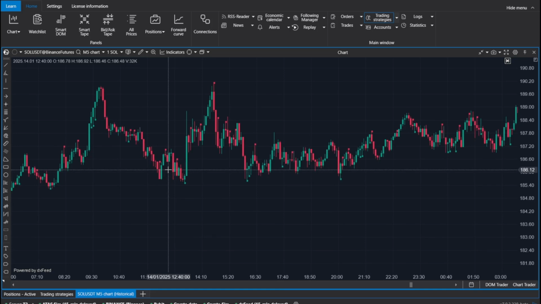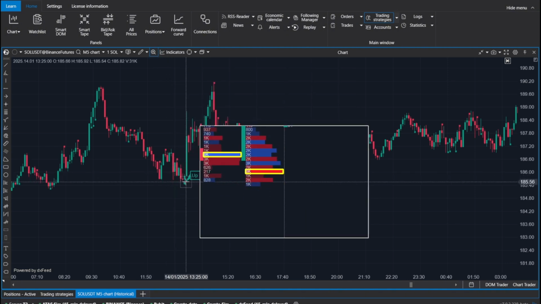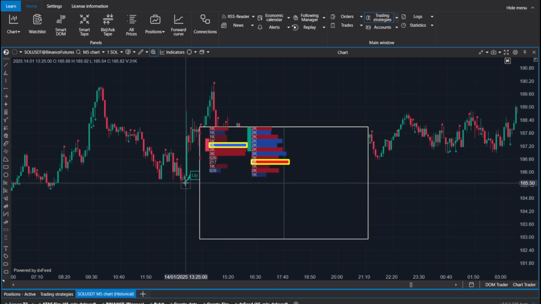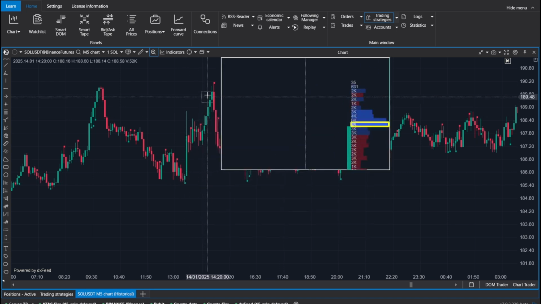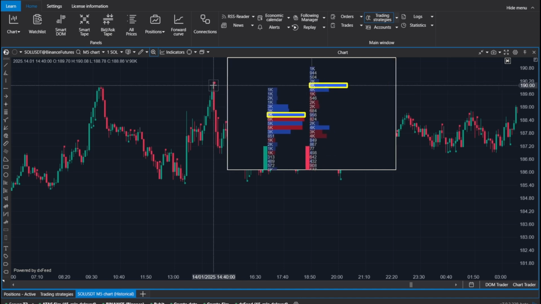So basically what this indicator does is it identifies bullish and bearish volumes at the tops and at the bottom of the candles. The reason it's called POC Pivot, which means point of control pivot, is it identifies the point of control at the bottom of green candles and the point of control at the tops of red candles to establish pivot points in the market.